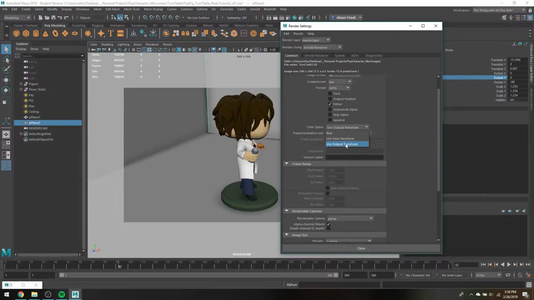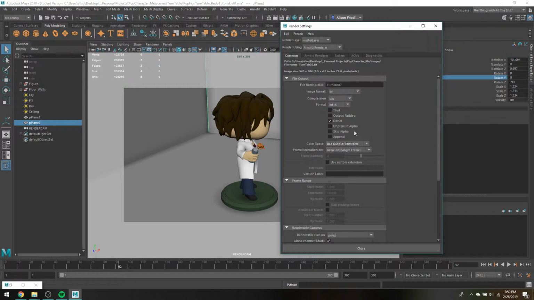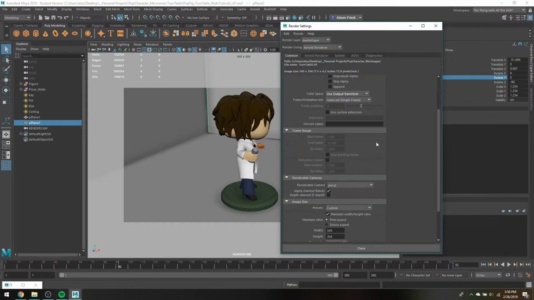This I usually just leave as use output transform. I've tried all of these options with PNGs, and it left all of them dark at the end, which is why I switched to TIFFs, because I'm like, this is dumb. I don't want to deal with this. TIFFs are better files anyway to work with. They give you more data.